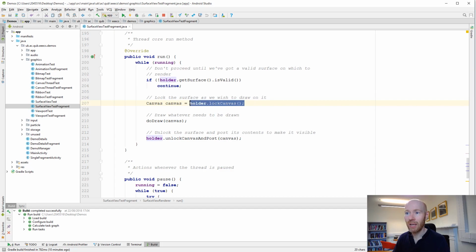We go to the holder for this surface and we say we want to lock it. We're going to lock it because we're going to draw to it, and we don't want other things drawing to it at the same time. When we go to our surface holder and we lock it, it gives us a canvas object that we can use to draw to it. And we're then going to call our doDraw method, and we will pass in our canvas object to that. And the doDraw will then draw the thing out, all of those rectangles to the screen.